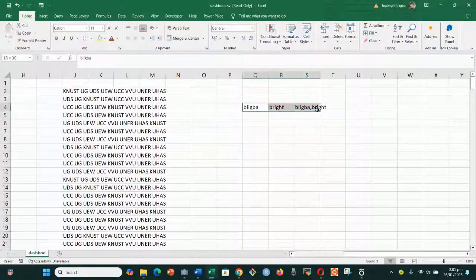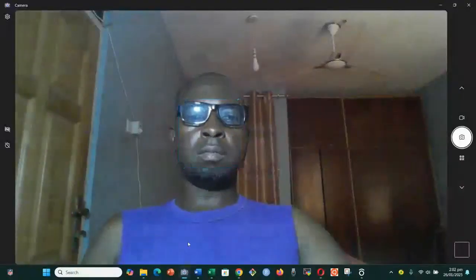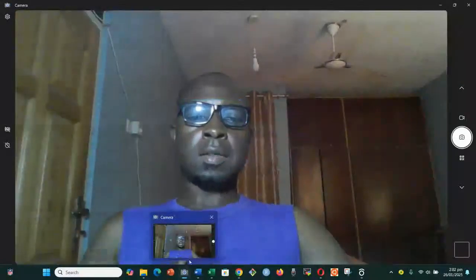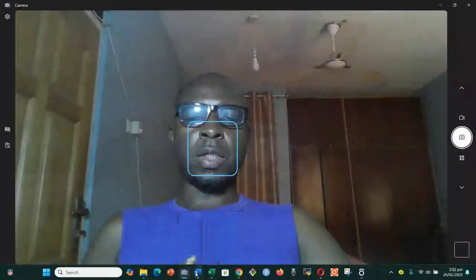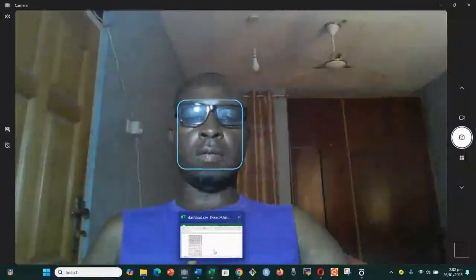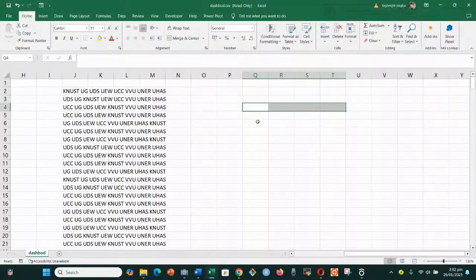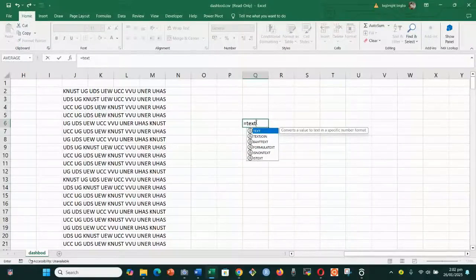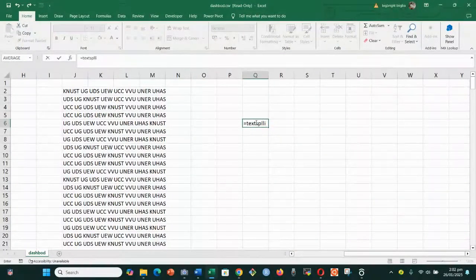And I noticed that I don't have TEXTSPLIT on this particular version of Microsoft. The version of Windows I'm using, I don't have the TEXTSPLIT function. But you see, there's always a way out if you know what you are doing. For instance, if I start typing TEXTSPLIT, you see that it's not there. So how are we going to separate it?